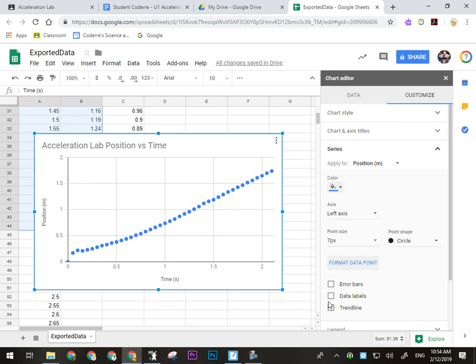I don't want a trend line on here. I'm not using this graph to calculate anything. This graph is just there for its shape when I'm answering one of the analysis questions. So as long as I have this graph built and it looks like this, I'm good. That's all I have to do with that position versus time data.